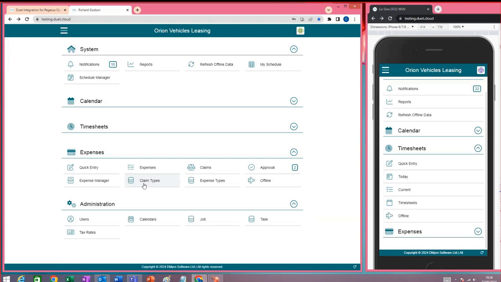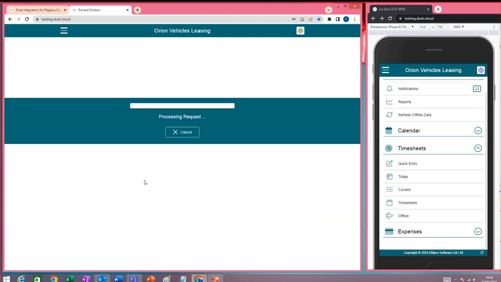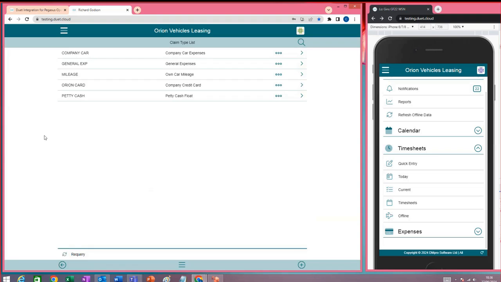Now, when you come to fill in the claim form, it may be that you have the user fill in more than one claim form. You might have a separate claim for mileage and then a claim for general expenses. And these come under the claim types. Now, here's some examples. So they've got a mileage claim set up, but also they've got a petty cash claim. Maybe some of the users get a petty cash float and you want a separate claim for things that they've used the petty cash for.